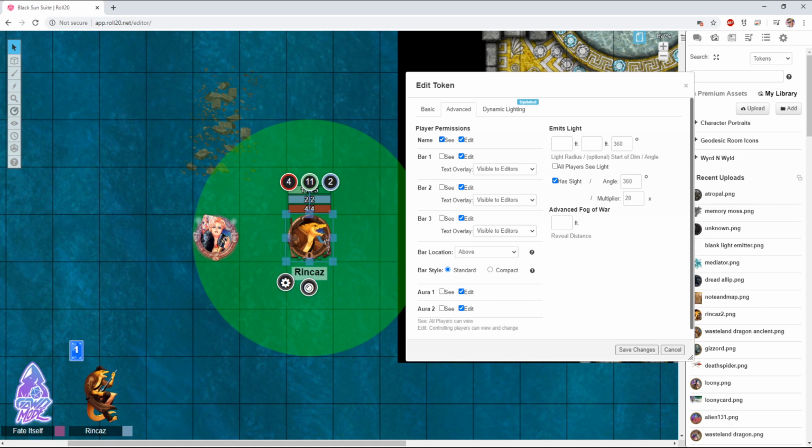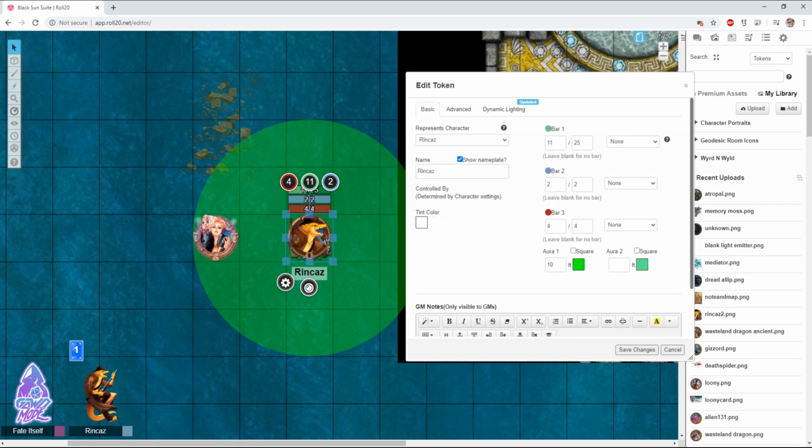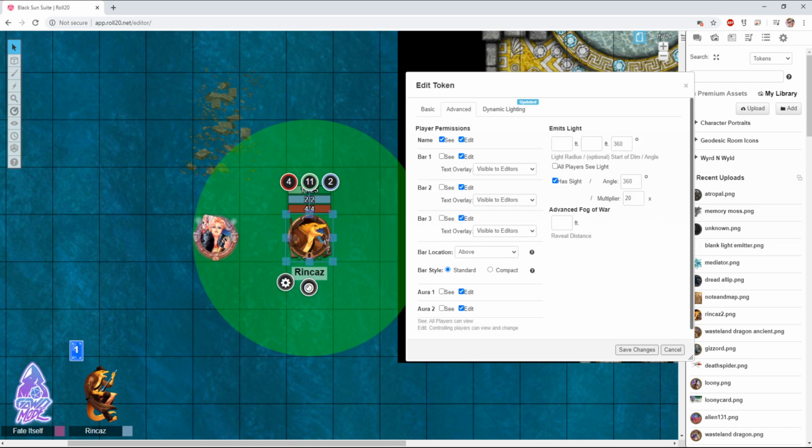Similarly, if you checkmark the edit option, the controlling players can view and change. So for all of these elements, because this token represents Rinkaz, he can see all of his 3 bars, he can see the auras around him. Other players, unless you hit this See checkmark box, won't. Right now, the only thing they'd be able to see is his name, because that's the only thing clicked here.